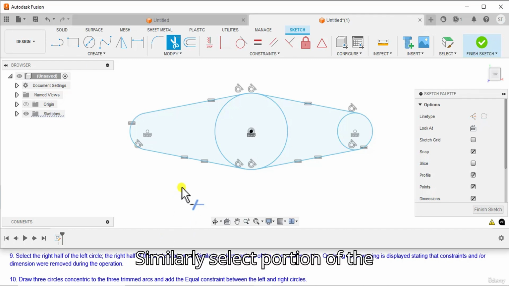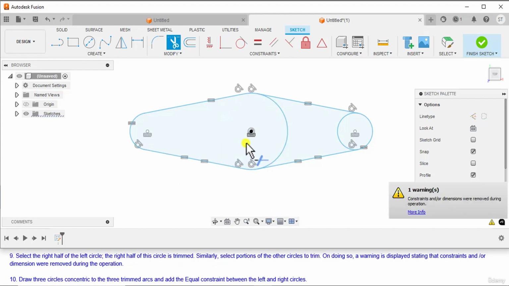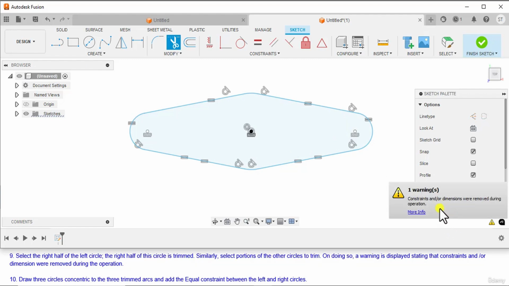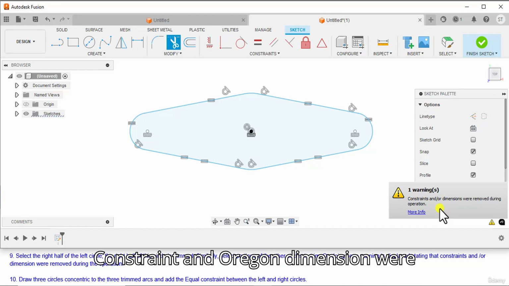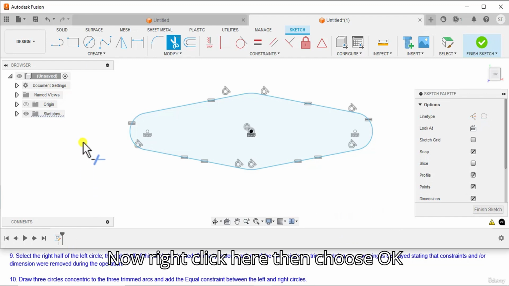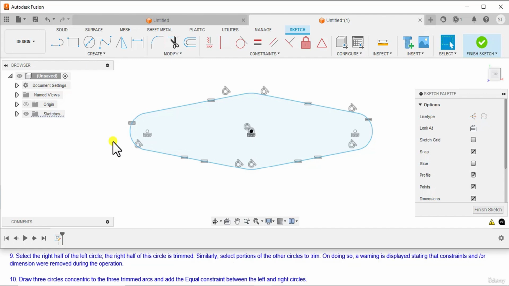Similarly, select a portion of the other circles to trim. A warning is displayed here that constraint and or dimension were removed during the operation. Now right click here, then choose OK from the marking menu to exit from the trim tool.